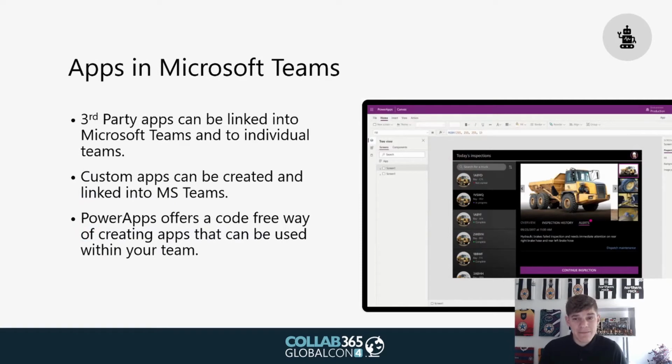So we're going to be looking at apps in Microsoft Teams. Just a real quick introduction to apps. As some of you I'm sure will know, you can link in third-party apps within Teams through the App Store. We can create our own custom apps within Teams, and we can also link in Power Apps, which offers us that free code way of linking in information through these apps and speeding up some of the processes we go through. Real good stuff there that we can do with these different ways of linking in apps, whether it's in a team or an app through our little icon on the left hand rail. We have the ability to do that.